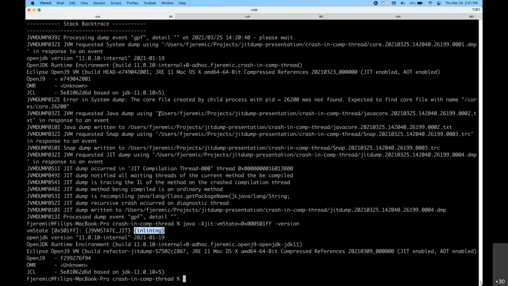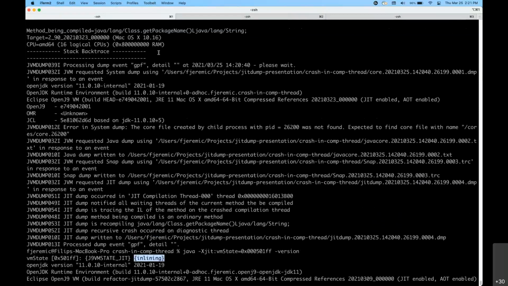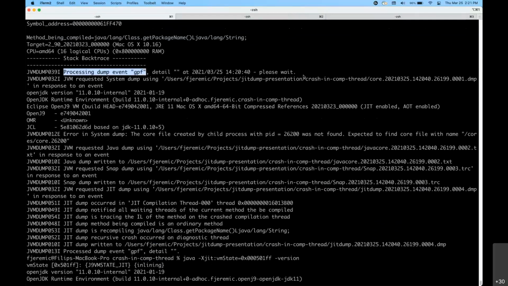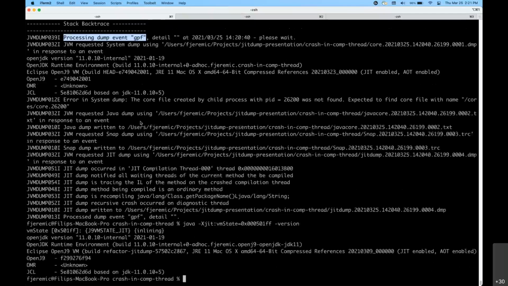Okay, let's see what else happened. So there was a dump event. It's a general purpose fault, which makes sense because it was an illegal instruction. The system started generating a core dump. That's not kind of interesting to us. And later on, the JVM requested that a JitDump be generated. This is great, right? So we have a JitDump being outputted here.